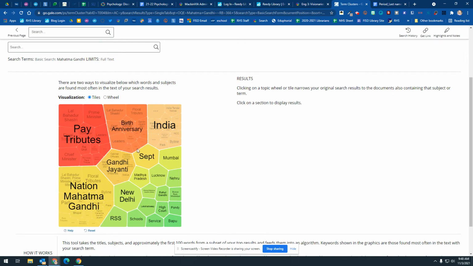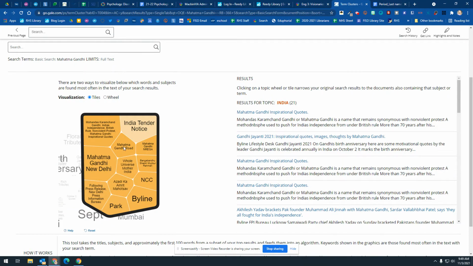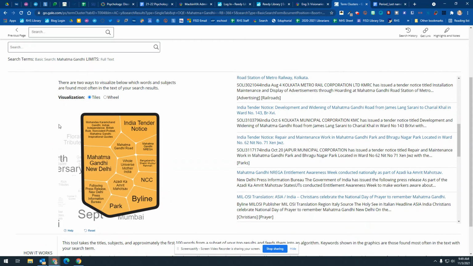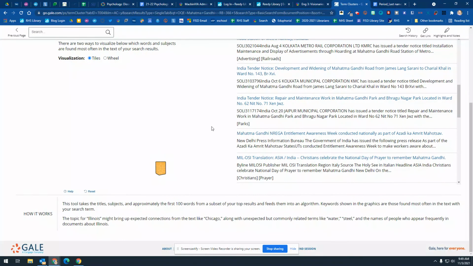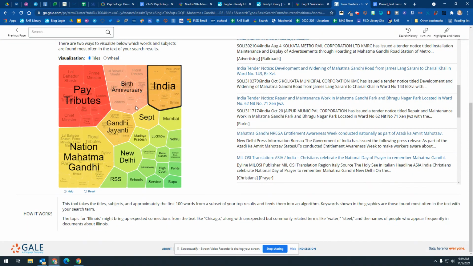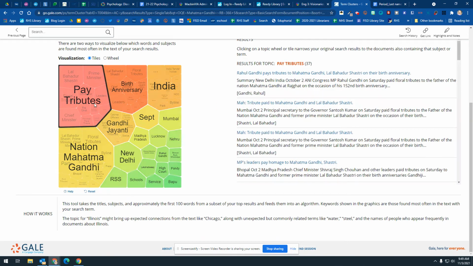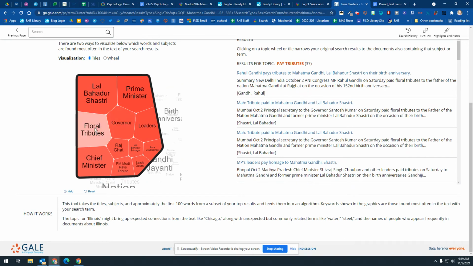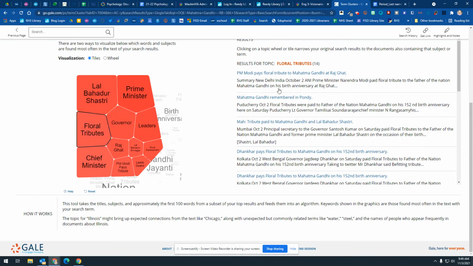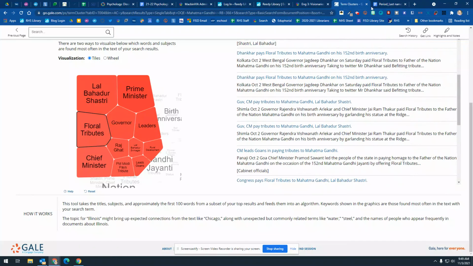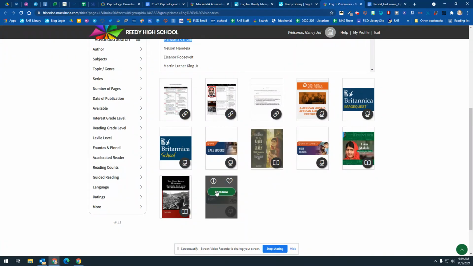And so you'll notice there are different tiles here. So if I click on India, it's going to give you different options about that person. And then it's going to pull in results specifically about that so that you can access those articles just about that one thing. So I'm going to click on service, and you'll notice that there are a couple of articles here dealing with his service. Tributes. So maybe I want to see floral tributes here. That's going to give me information about that. So that might be another way for you to access news articles and things about your person.